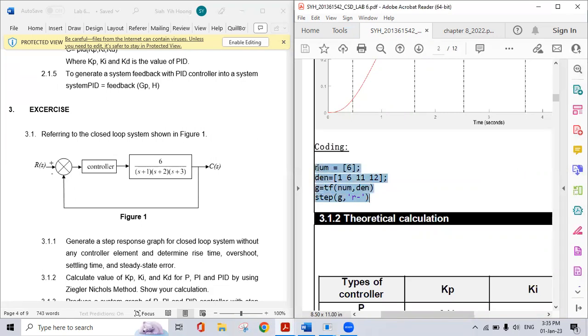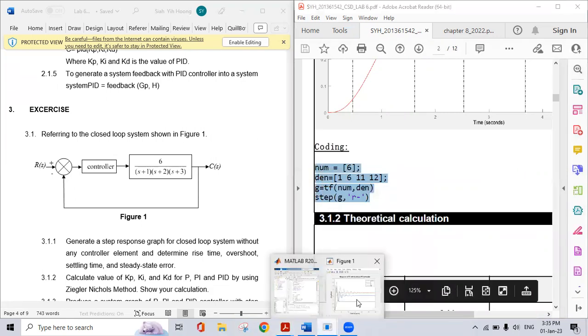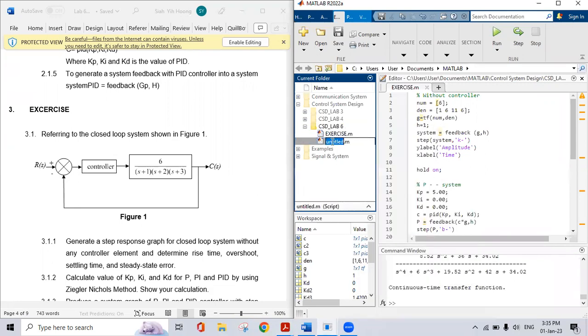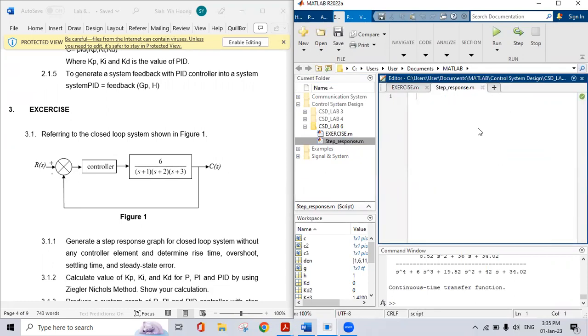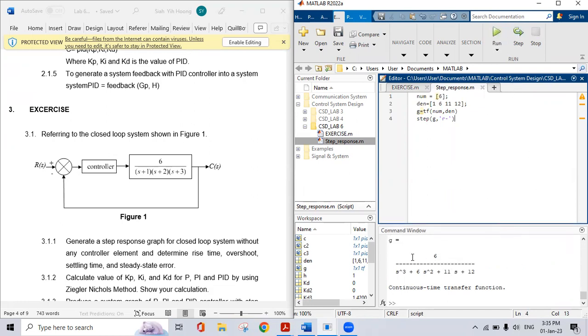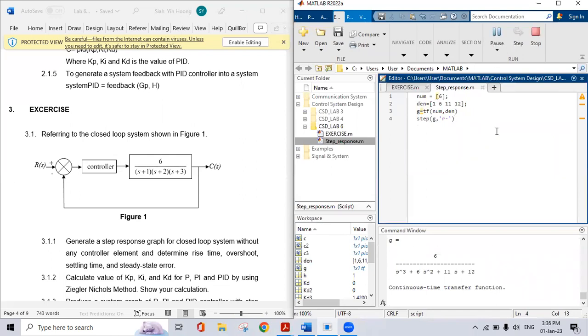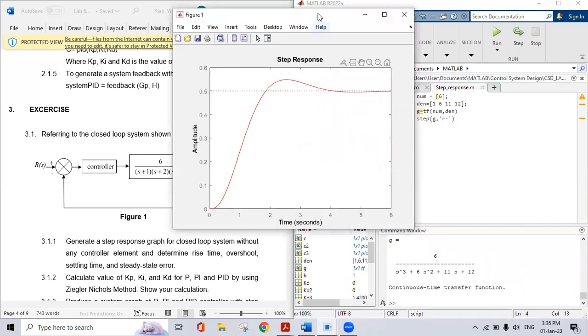Okay, let me show you. Use new, new script. So step response. Play, we'll just run. We can double check our transfer function right here. This is our transfer function, and this is our step response.